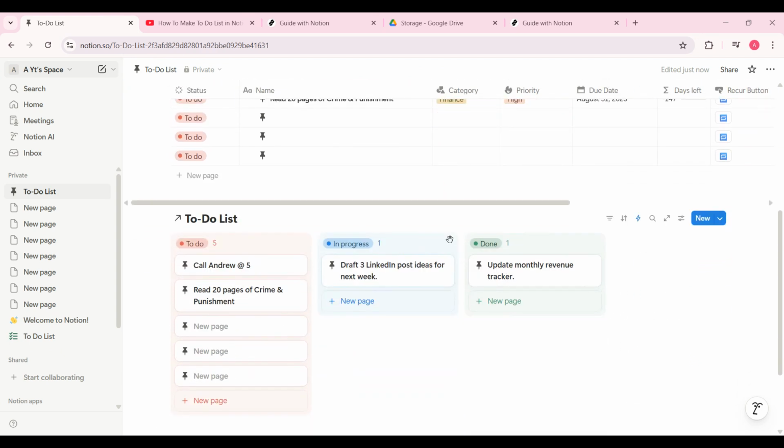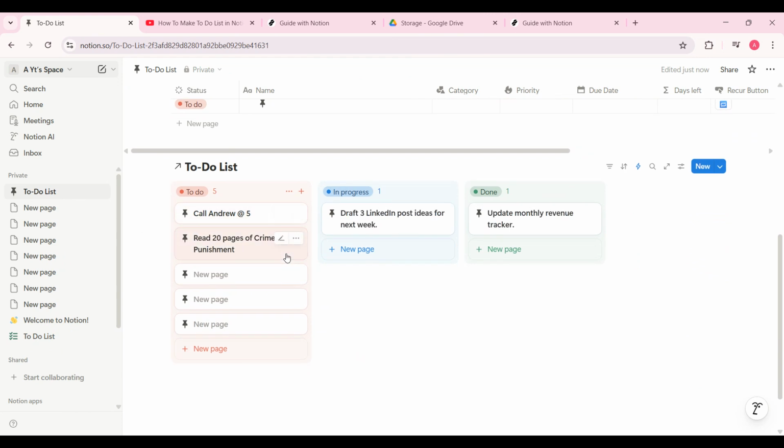Now let's customize the list further. Click into the page and type Monthly. This can be used as a filter or label to group tasks you want to complete within the month. Monthly planning helps you focus on what truly matters instead of reacting to tasks randomly.